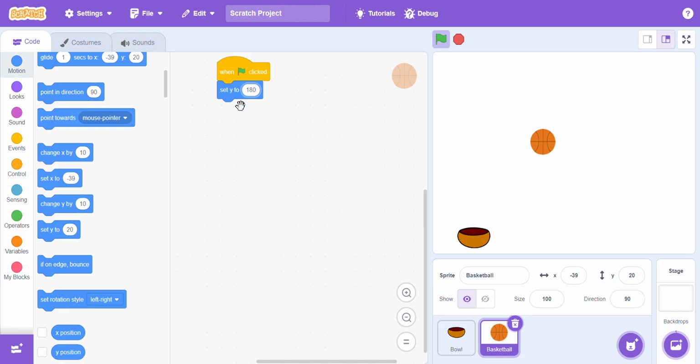Y affects the up and down movement, or the vertical movement. Y controls how high or low a sprite is. When Y increases, the sprite moves up. When Y decreases, the sprite moves down. An example, when we say change Y by -10, the sprite will fall. Now, let me show that in practice.